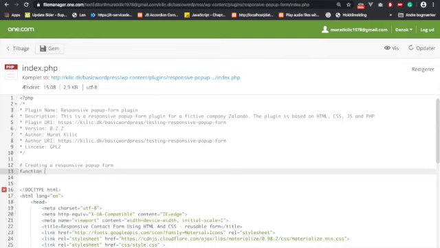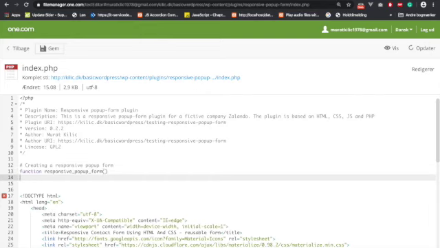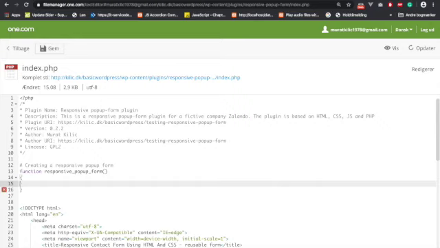Now function, and the name for this function will be responsive_popup_form. It's very important that if you have a long name and you want to put the words together, you need to have an underline in between each word. You can't have a space in between here. You need to have underline. So the function name is responsive_popup_form, and then I need to have a beginning and end bracket, and then a beginning and an end curly bracket.